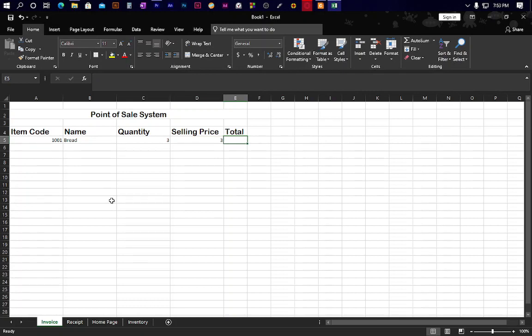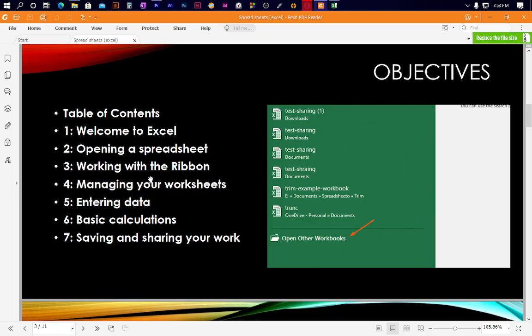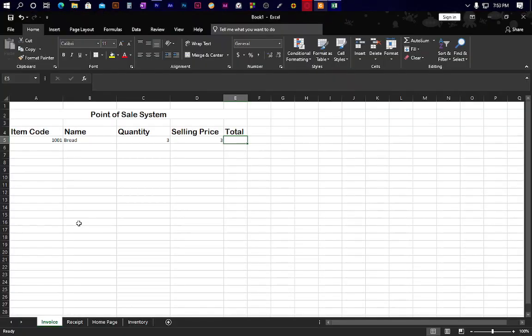So in here, when we say formulas, let us go back into here. And we said we wanted to look into calculation, basic calculations. When we say calculations, we don't have to calculate the total price ourselves. We just enter three loaves of bread in here, and then say that the selling price is $3. When we click enter after putting in the selling price, or maybe putting in the quantity, the total should automatically be calculated, or the system should be able to calculate our total automatically.